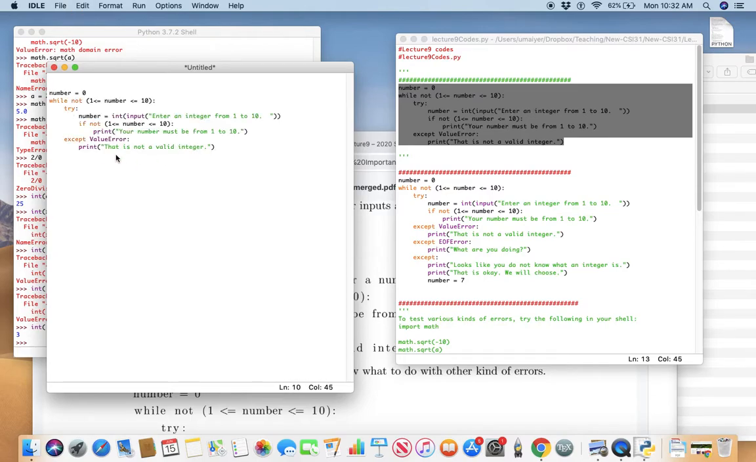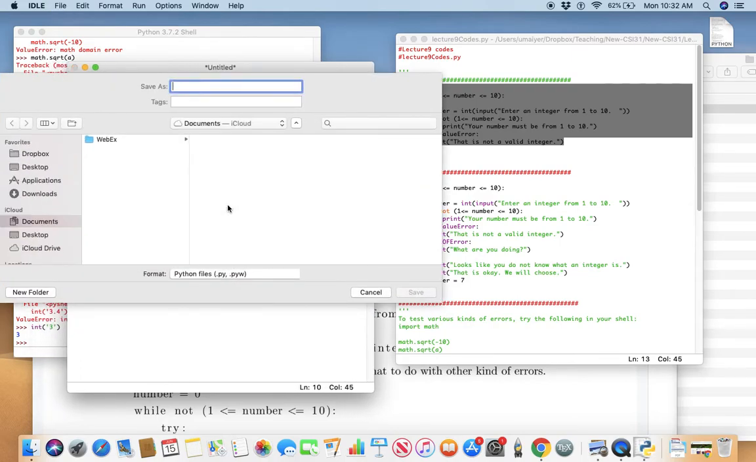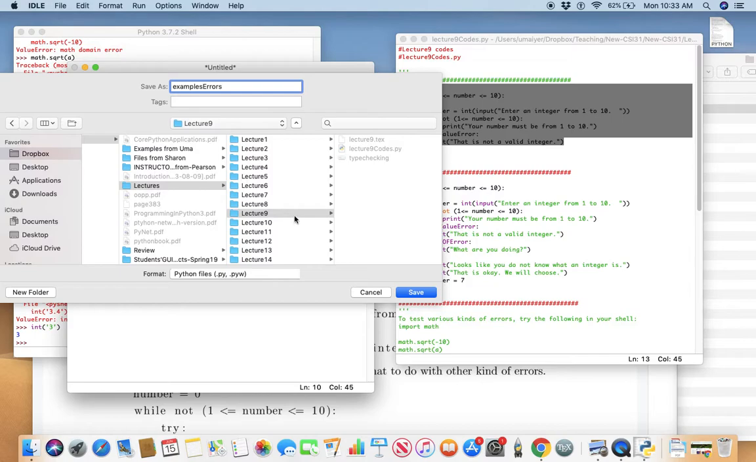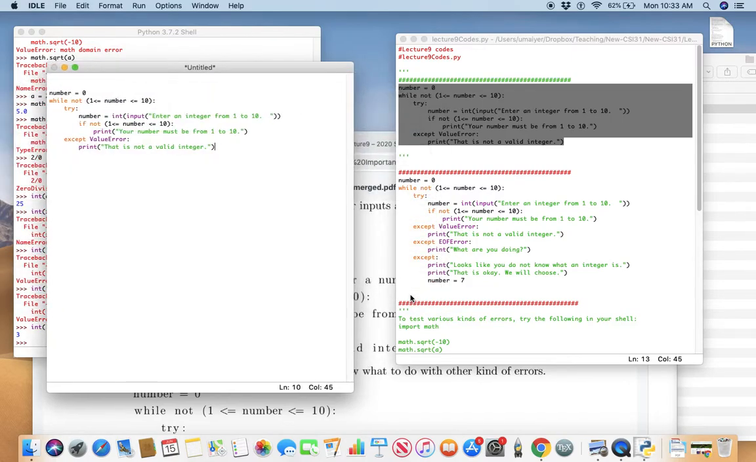Okay, so we want to be able to catch an error. This if statement makes sure that the user gives something between 1 and 10. But what if the user puts in something like A, B, or something like that? Okay, so let's call it, and I'll save it in my lecture 9 folder. Okay, now let's run this.